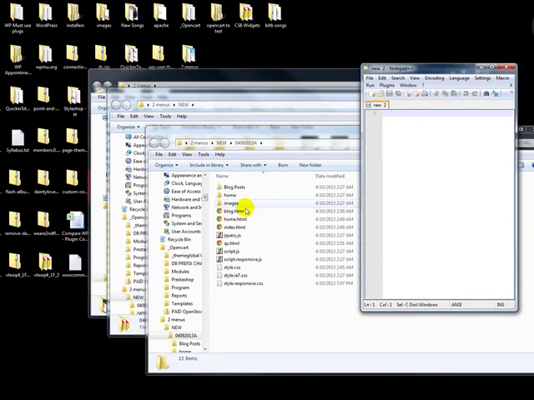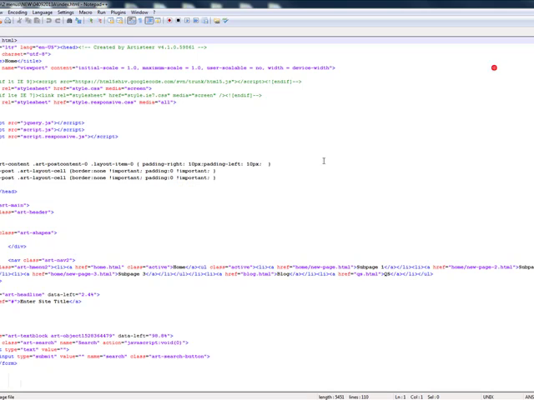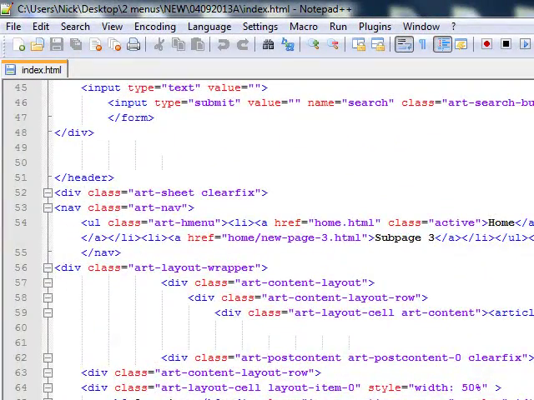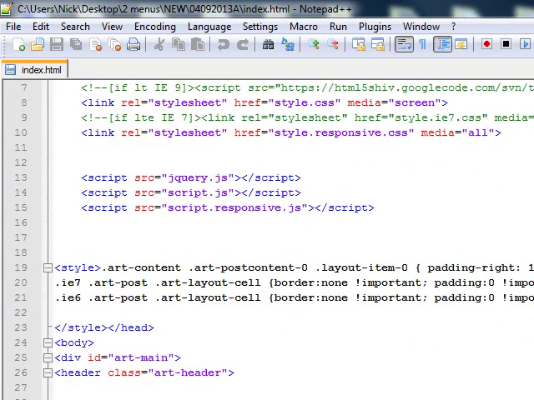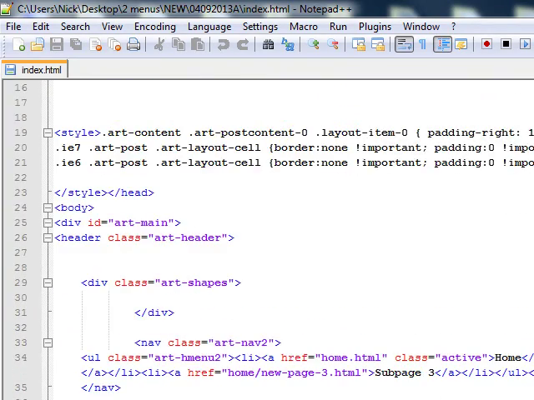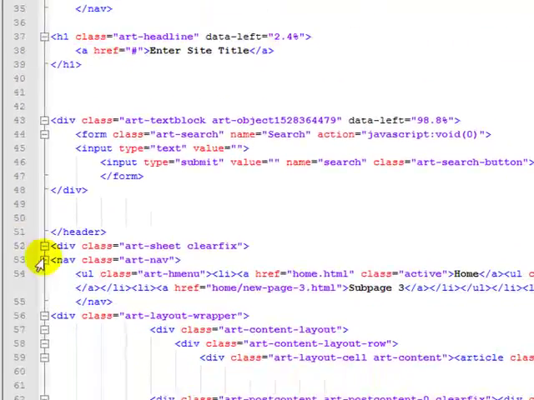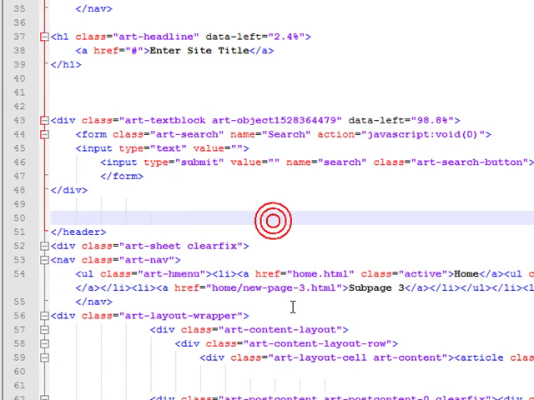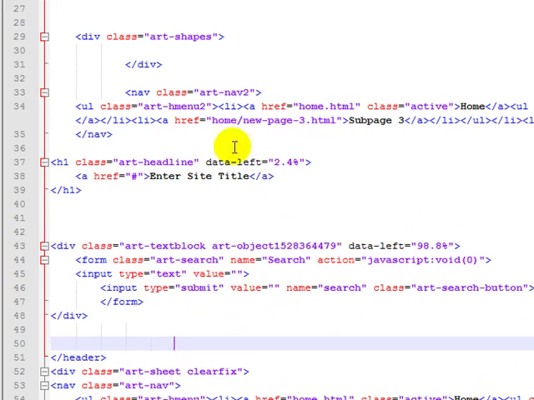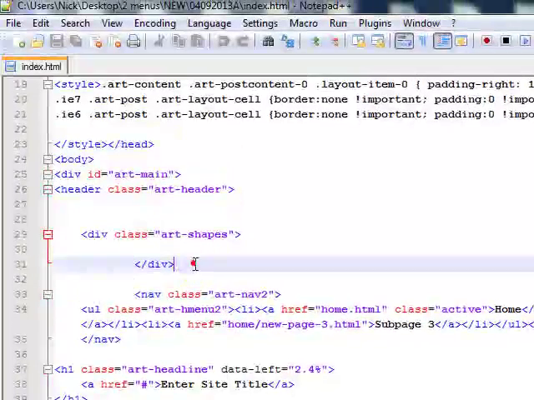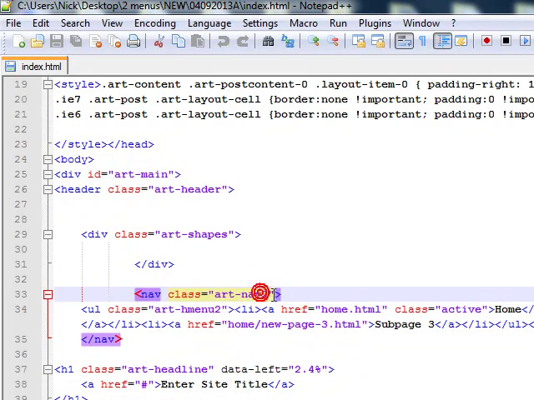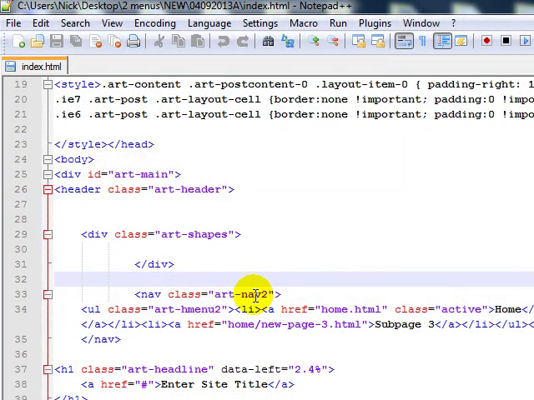So in terms of the code, there's the second one. There's the art now. This was the original code. I made a copy of it, went inside the header, and right after the art shapes, before the headline, I made a copy of it, and again I changed the class name, made it a nav2, so I can identify it, and that has to do with the navigation bar.